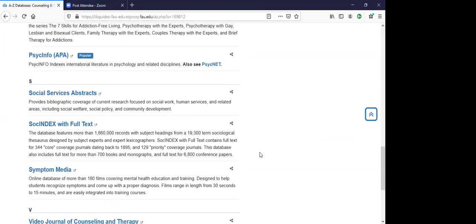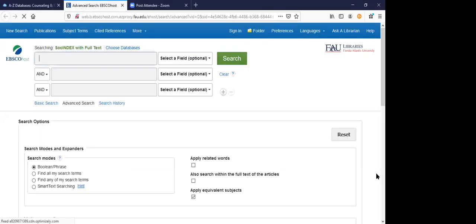And actually, the two that we're going to be most concerned with for social work are called the Social Index with full text and the Social Services Abstracts. So I'm going to look at Social Index with full text. And both of those are on that class webpage that I showed you earlier. So if you don't remember the steps to get back to it, you could always go there. So we are now in Social Index with full text.